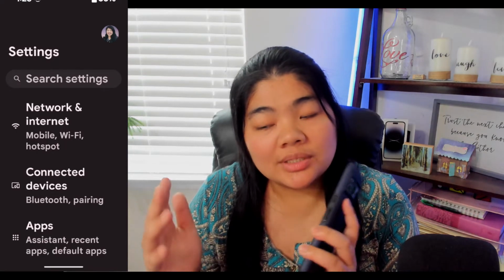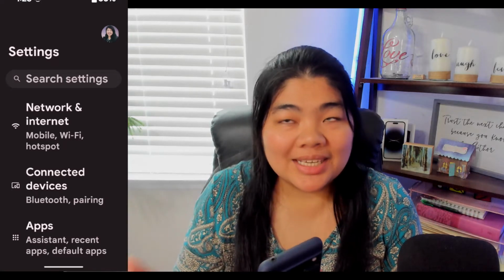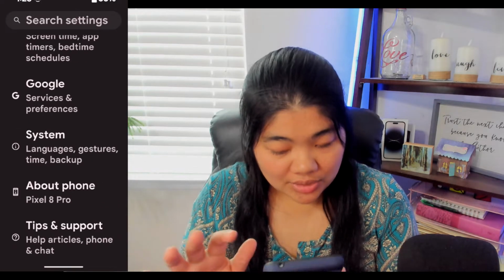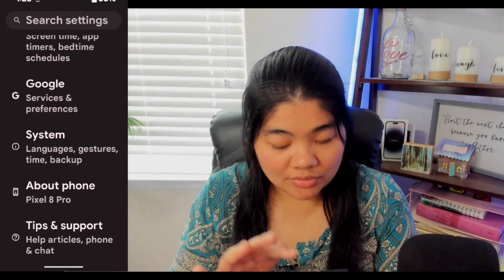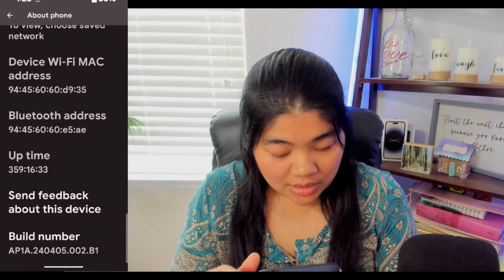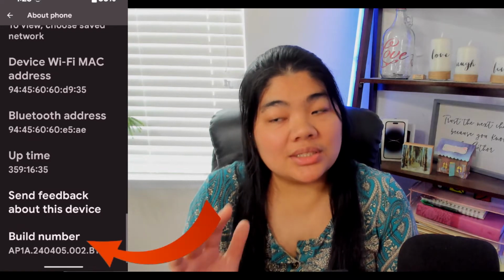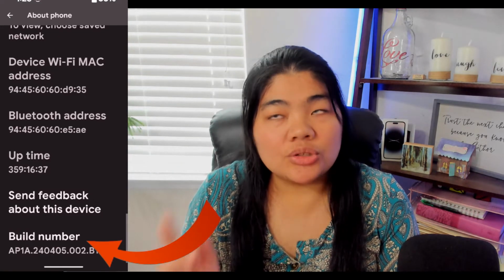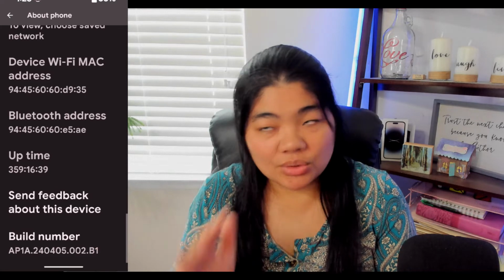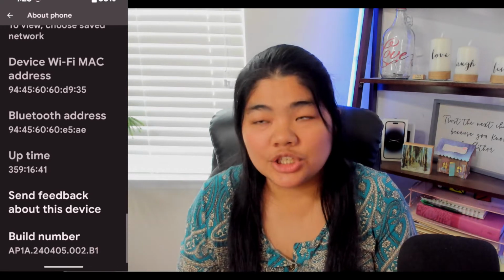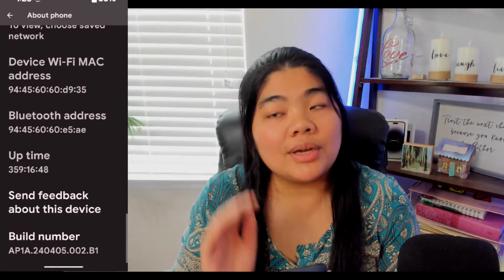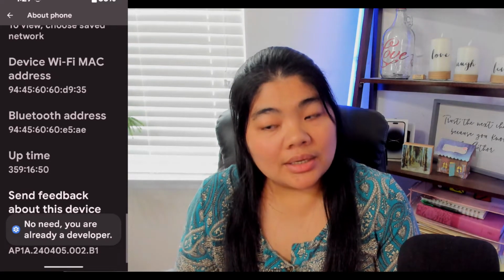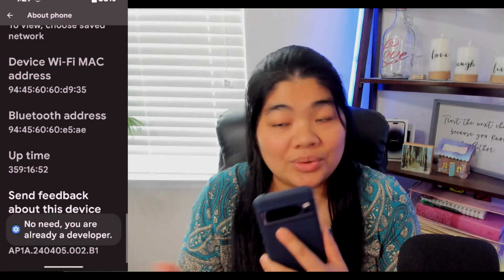You want to make sure that developer options is enabled, and you can do so by going to About Phone, which is the second to last option for me, and then you go to build number, which is the last option, and then you tap that 7 times or double tap 7 times in quick succession. Then it will announce that developer options are on. For me, if I do that now, I'm already a developer, so it won't do anything.